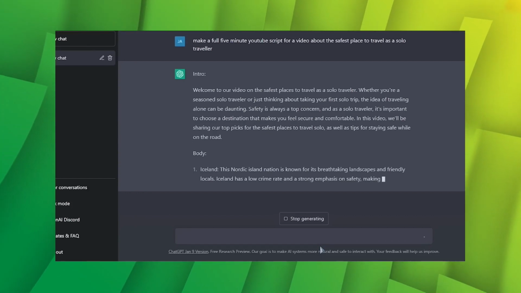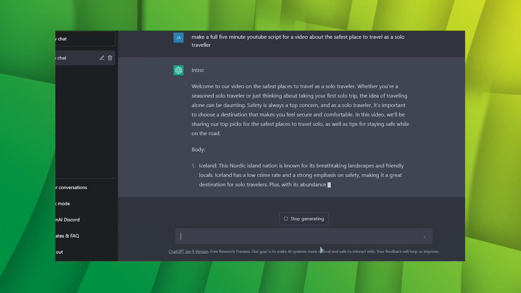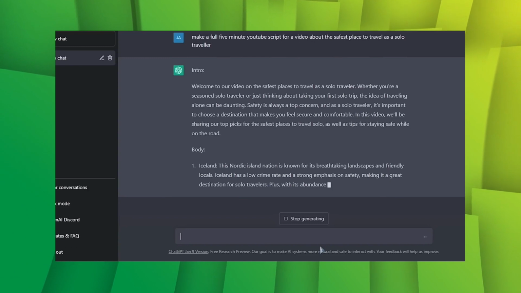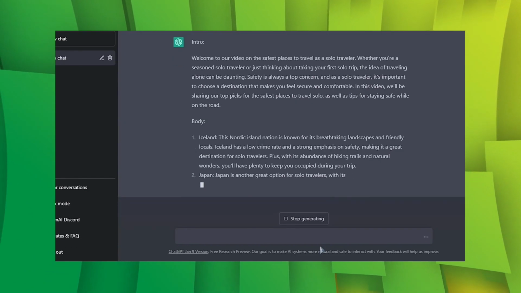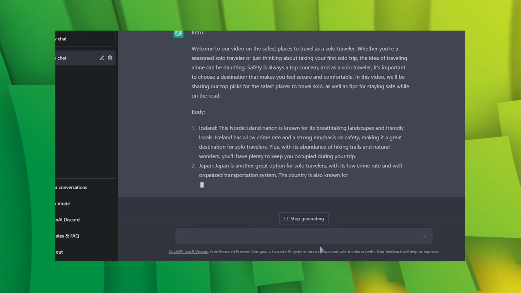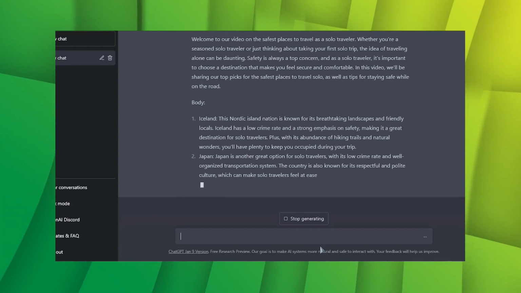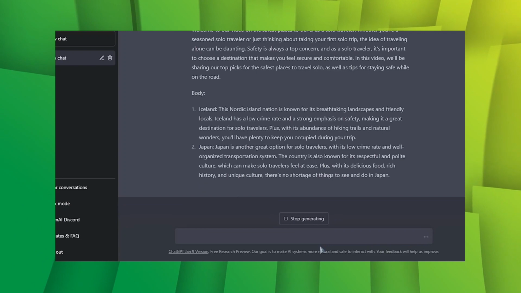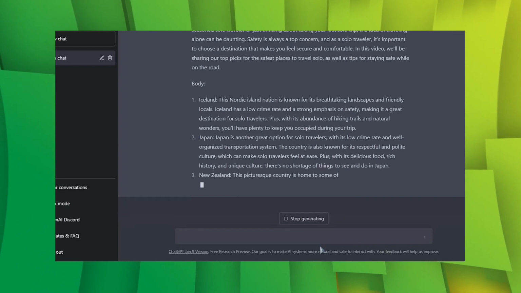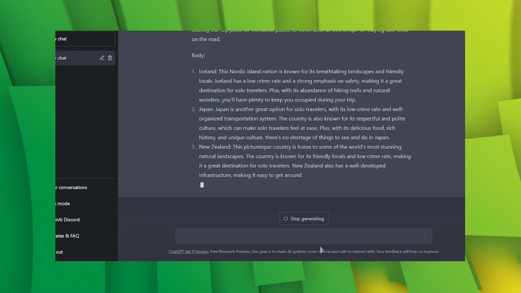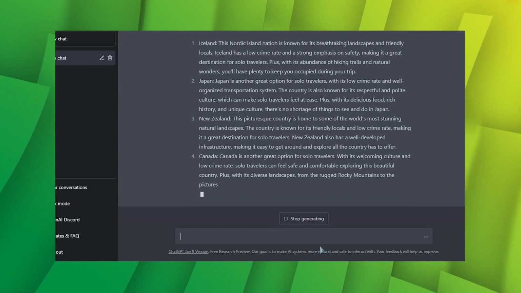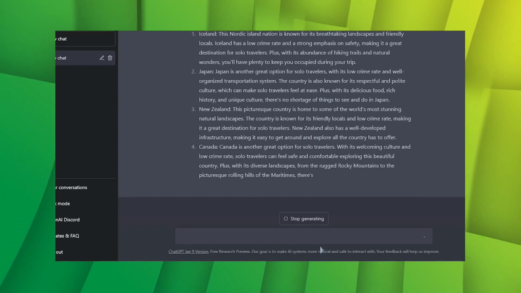"That's why we chose Iceland. Another excellent option for lone travelers is Japan. Another fantastic choice for solo travelers is Canada." So if you wanted to enlarge any of these specific portions, you could do so by copying and pasting the section in question and asking ChatGPT to do so. As you can see, ChatGPT will accomplish this for you.